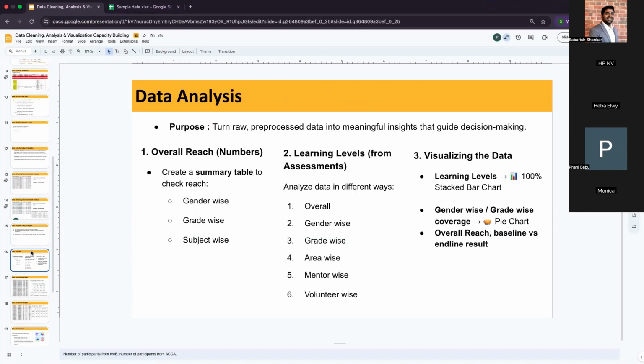Great. So now that you have a clean data set and you have transformed it into what is useful, the idea is to come up with useful insights that help your decision making. So typically there are a few things that we look at. Overall, what are the reach numbers and what are the learning levels from assessments so far? So the reach can be gender wise, grade wise, subject wise. Similarly, the learning levels can be disaggregated. We use the word disaggregated, which means you can break it down by gender, grade, area wise, mentor wise, volunteer wise. These different types of analysis can be done. But first, we do the overall analysis.